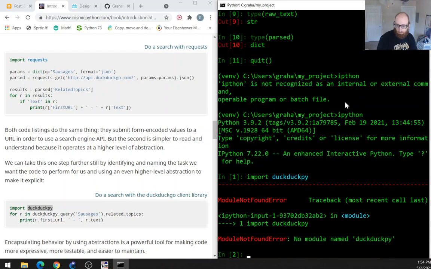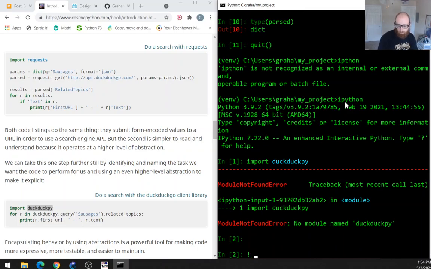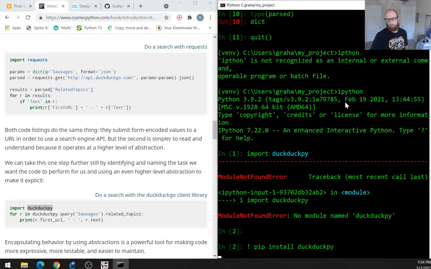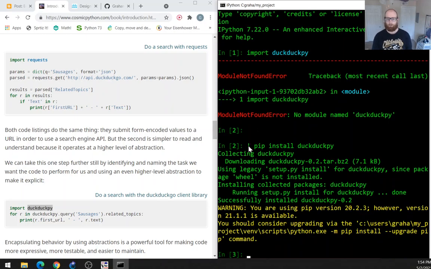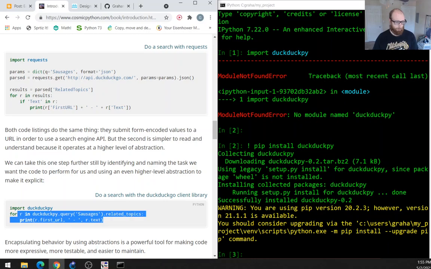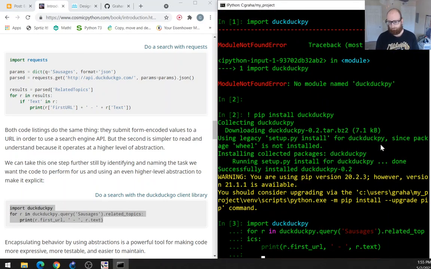So, no module named duck.py, so let's go ahead and install that. And since I'm using IPython, I can use this special exclamation point syntax to use my command line as I would if I hit exit, but without exiting from the terminal. All right, so now let's see what happens if I run this code now that I have the library installed.